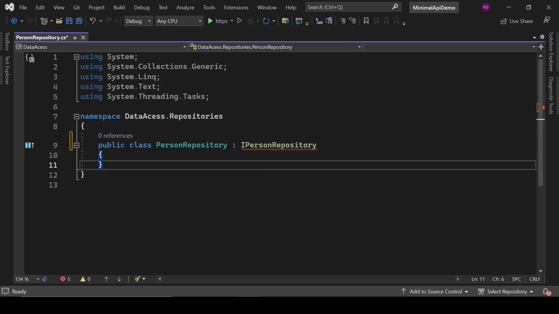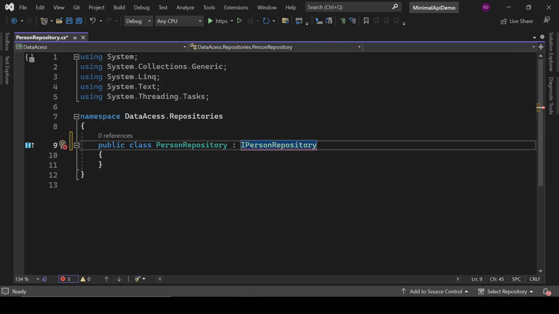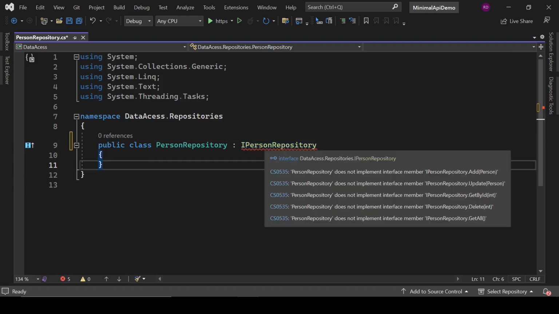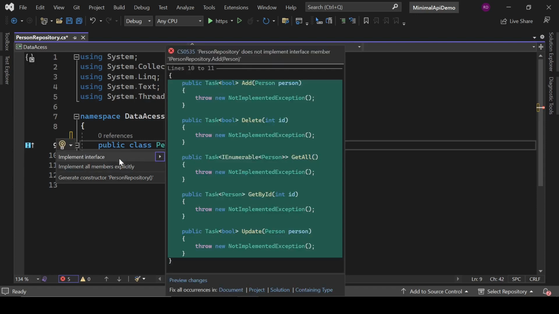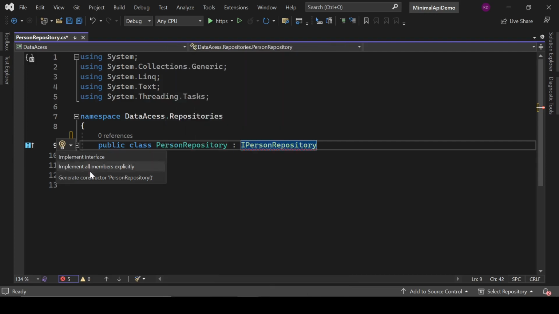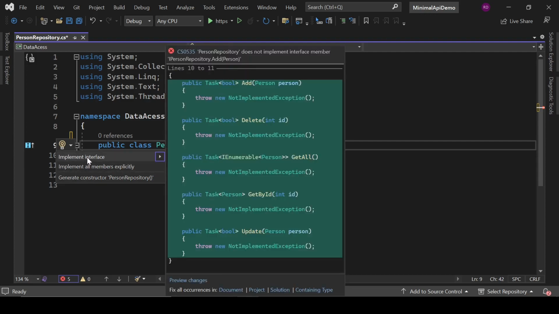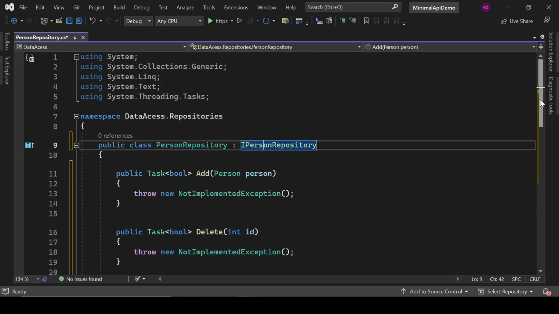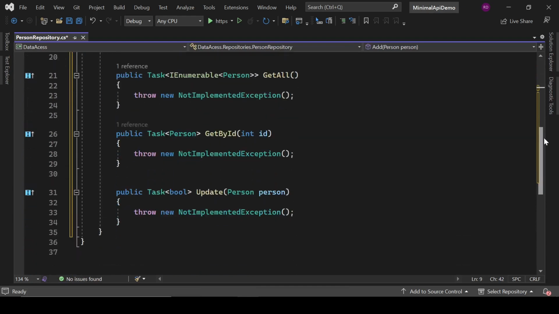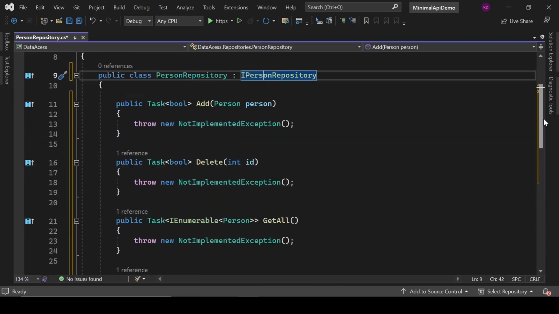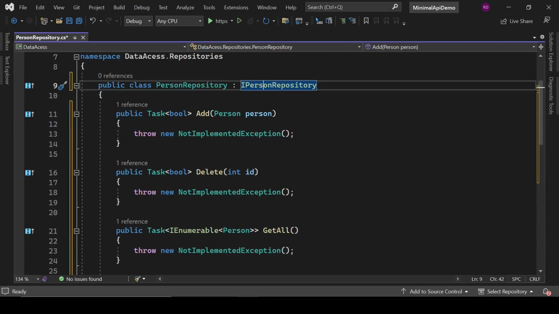But we have another option here. Put your mouse arrow here, click here and press Ctrl dot. When you press Ctrl dot, you will find these options. We will select this one, implement interface, and it will implement all the methods for us. Okay, it will declare the body of them, we need to implement them.